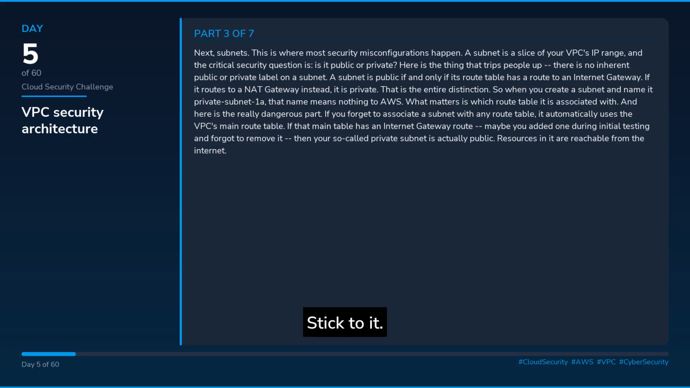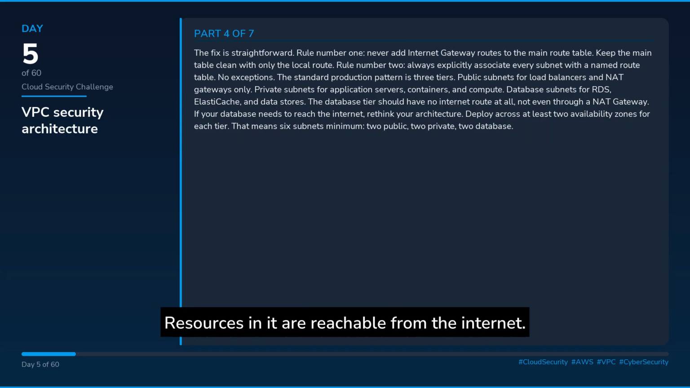And here is the really dangerous part. If you forget to associate a subnet with any route table, it automatically uses the VPC's main route table. If that main table has an internet gateway route, maybe you added one during initial testing and forgot to remove it, then your so-called private subnet is actually public. Resources in it are reachable from the internet. The fix is straightforward. Rule number 1, never add internet gateway routes to the main route table. Keep the main table clean with only the local route. Rule number 2, always explicitly associate every subnet with a named route table.